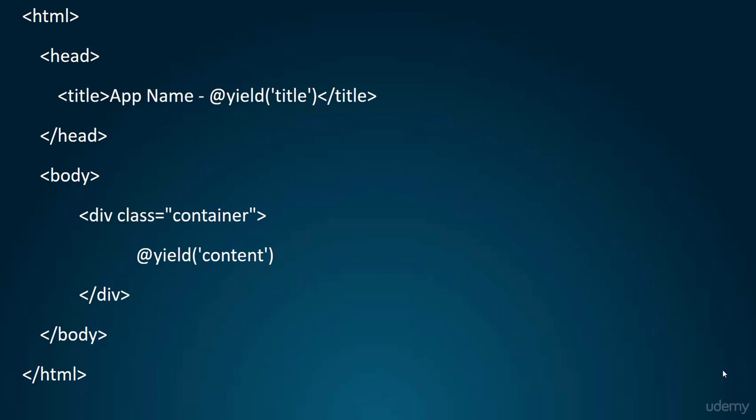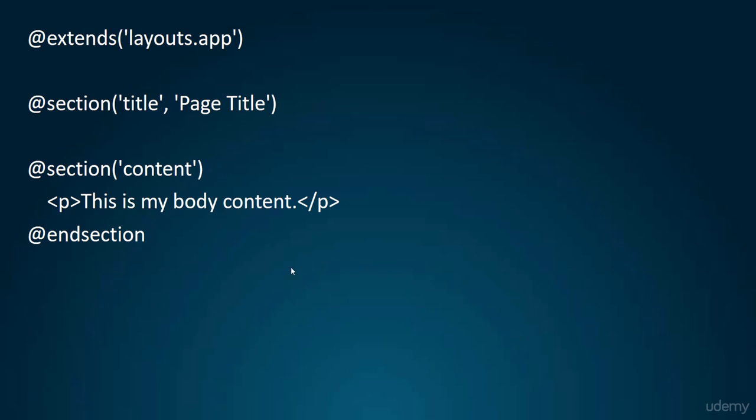All right, and here's an example of a layout. So you can see we have basic HTML, and here we're yielding a dynamic value, which is the title, and then here we have the main content. So when we create a view and we extend this layout, this is where the view is going to be put. And this is an example of a view that extends a layout called app.blade.php inside of the layouts folder. All right, and we can add a title, and we can add the main section or the main content.